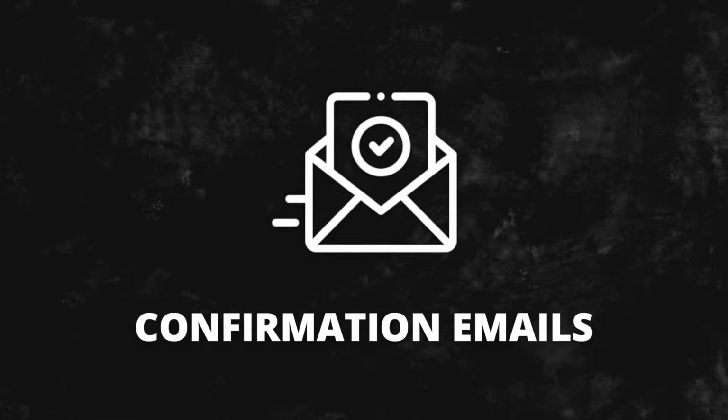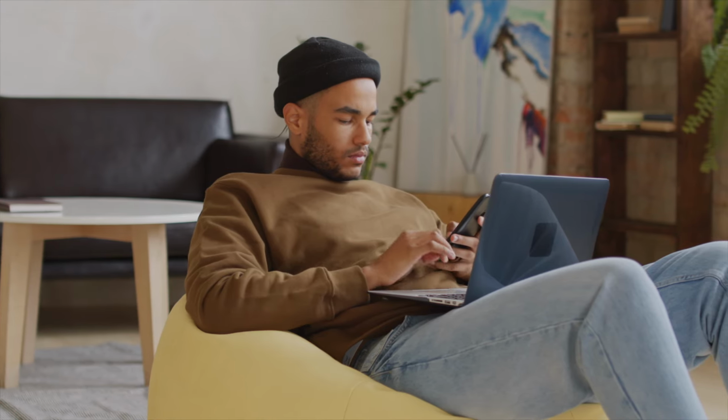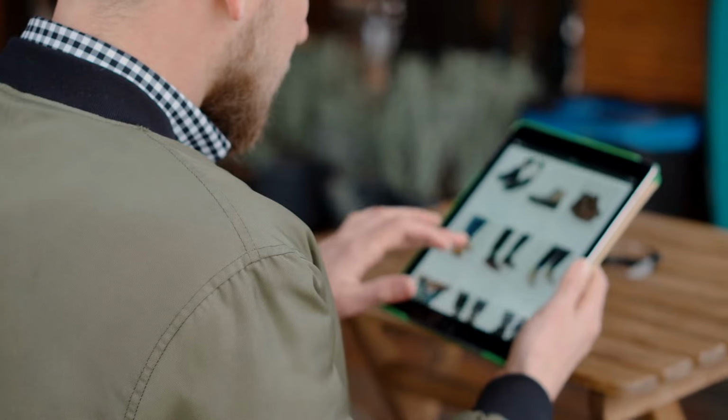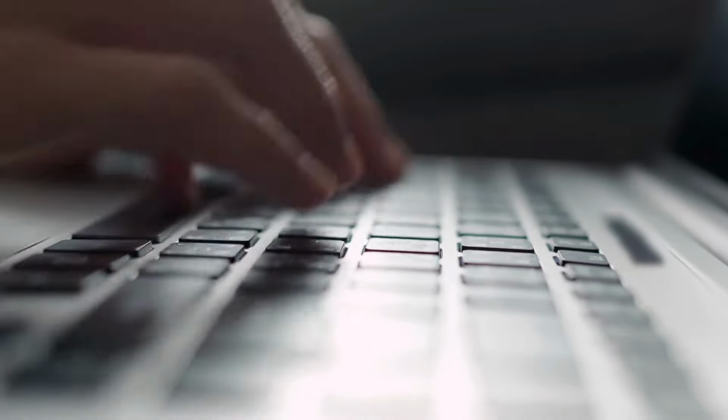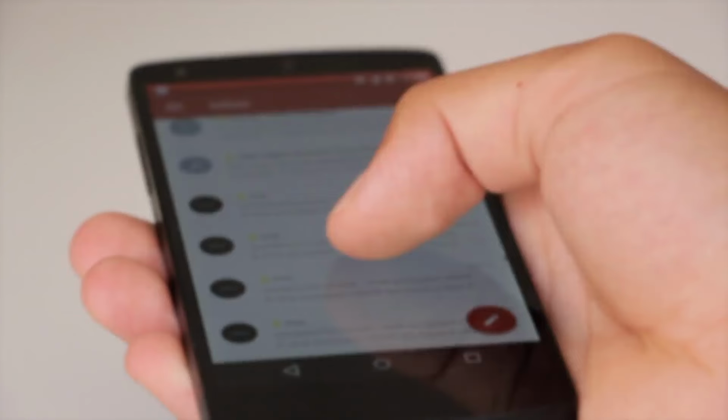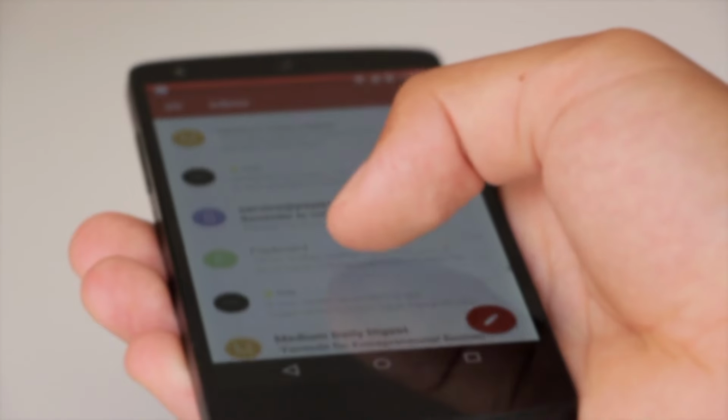Confirmation emails. These emails are generally sent out after a subscriber has signed up for your email list or made a purchase through your online store. While they aren't the most exciting emails, they are very important. It's a good idea to keep your confirmation emails simple and to the point so that the reader completes any necessary tasks outlined in the messaging, such as completing the sign-up process or verifying their email address.